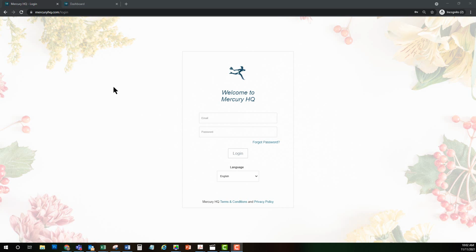Welcome to Mercury HQ. Mercury HQ is the hub for your FTD orders and information. From here, you can manage both incoming and outgoing orders, as well as set your system up for success with your shop's correct information.